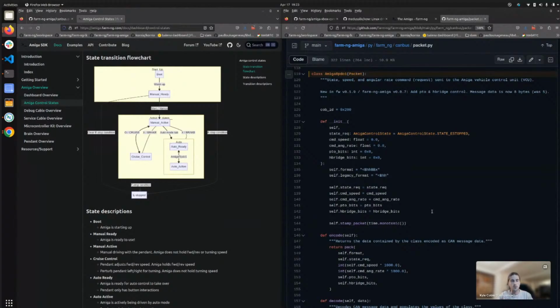So if you go to your dashboard, you go to the auto tab, which is the third tab, the A with the circle, and you click enable auto or auto ready, it'll kick into auto ready state as long as it's not e-stopped. And then it'll be listening for these Amiga RPD01 messages where if you set the state to be auto active and then you send a command velocity and a command angular rate, the Amiga will follow that as long as it is a safe command that you're sending. And so, yeah, to control the Amiga, you would send these.